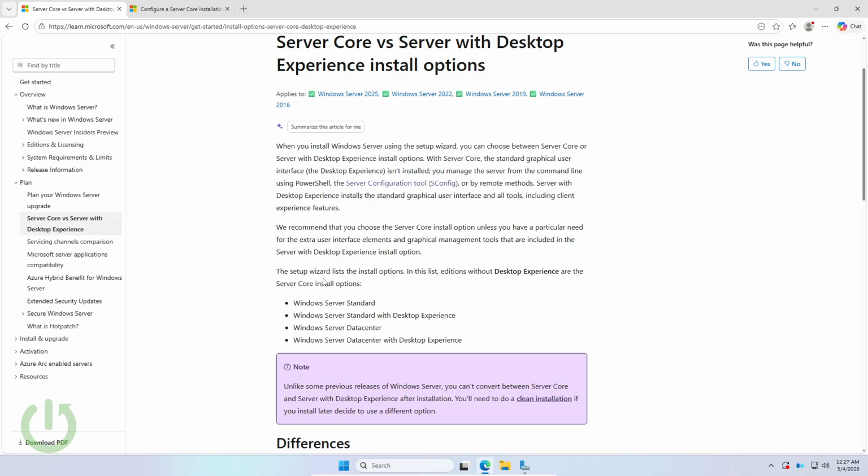Here is the information that the Setup Wizard lists for the install options. In the list, editions without desktop experience are Server Core install options. So you have Windows Server Standard and Windows Server Datacenter, which are Server Core editions, and here you have two with desktop experience. So you need to remember that you have to choose it at the beginning of the installation, because later you cannot change it.